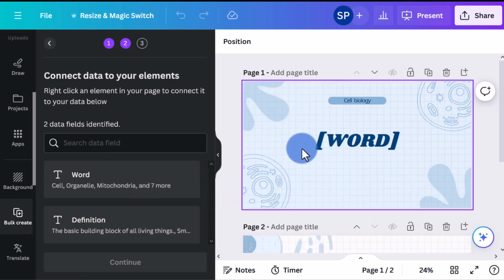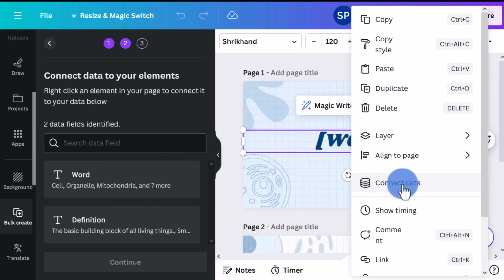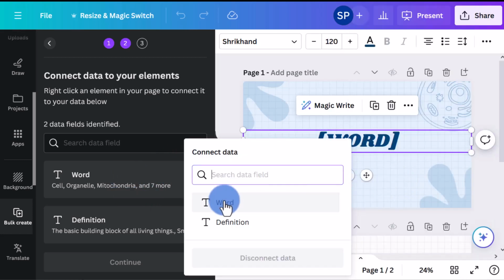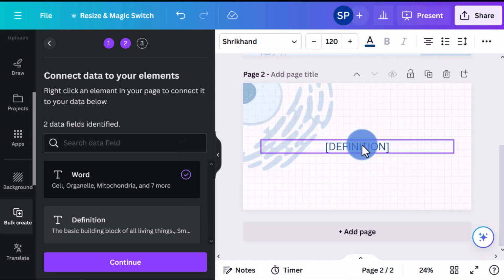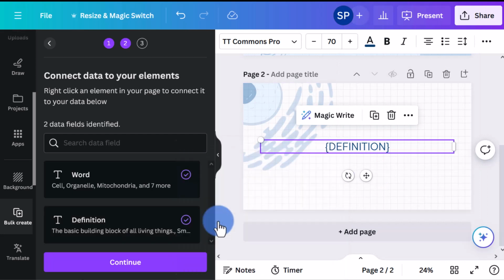Now here comes the important part. We need to link up this data. So I'm going to come to my slide deck. I'm going to click connect data, and then I'll click on word. I'm going to go down to the next slide, click definition, right click on there, and we're going to click connect data, and then we're going to click definition. So we've linked that data. We've connected it. Now we'll click continue.